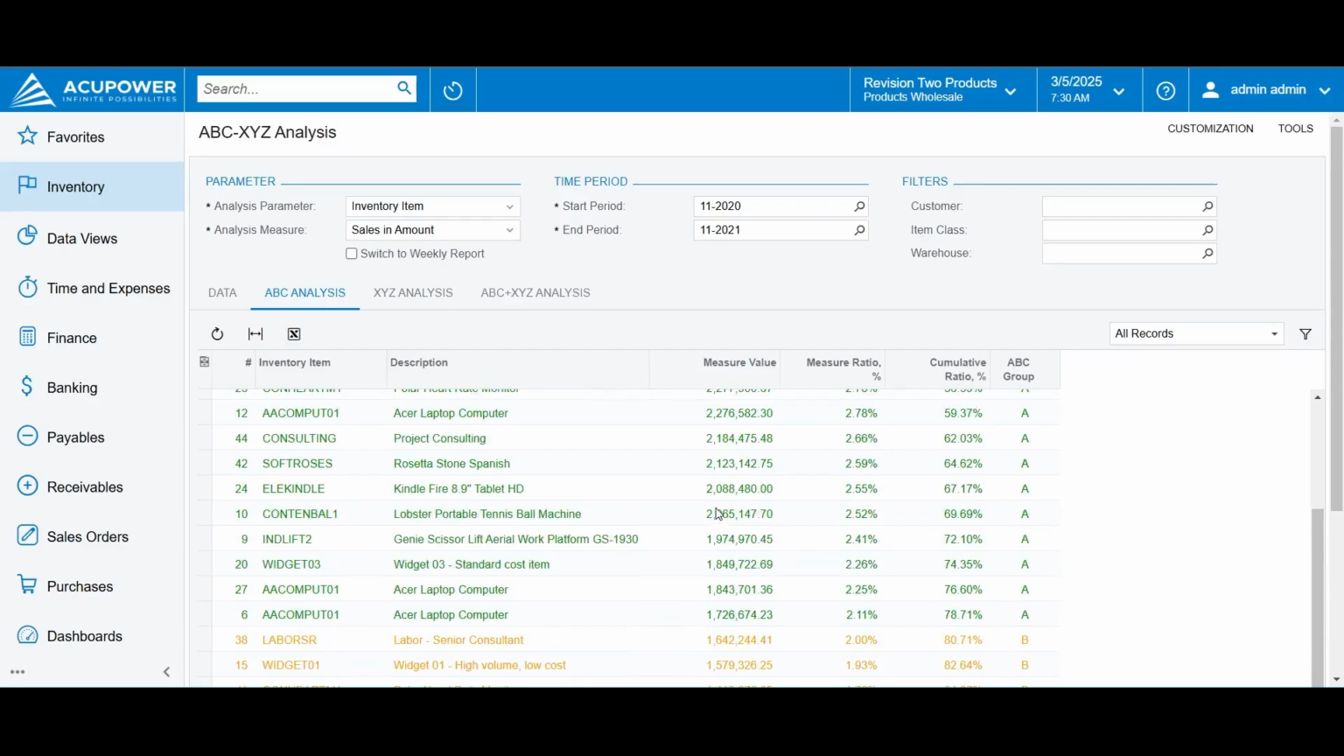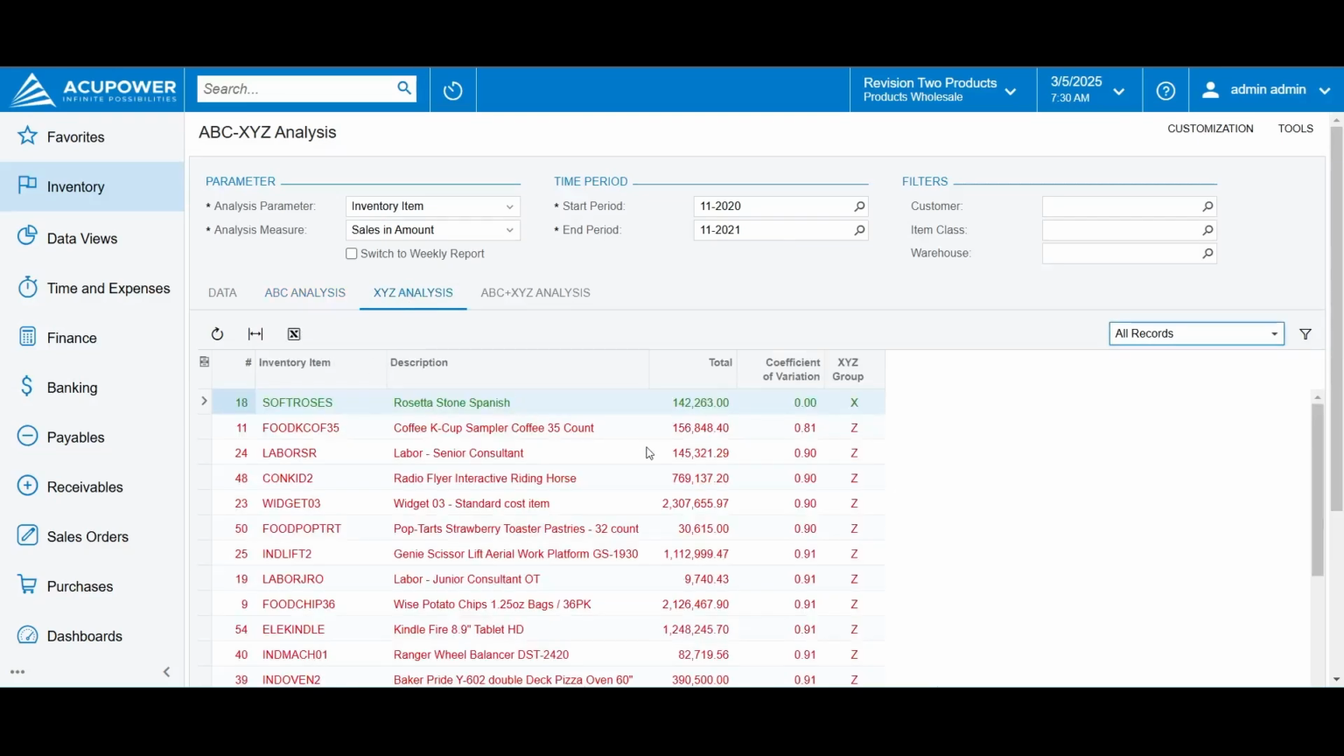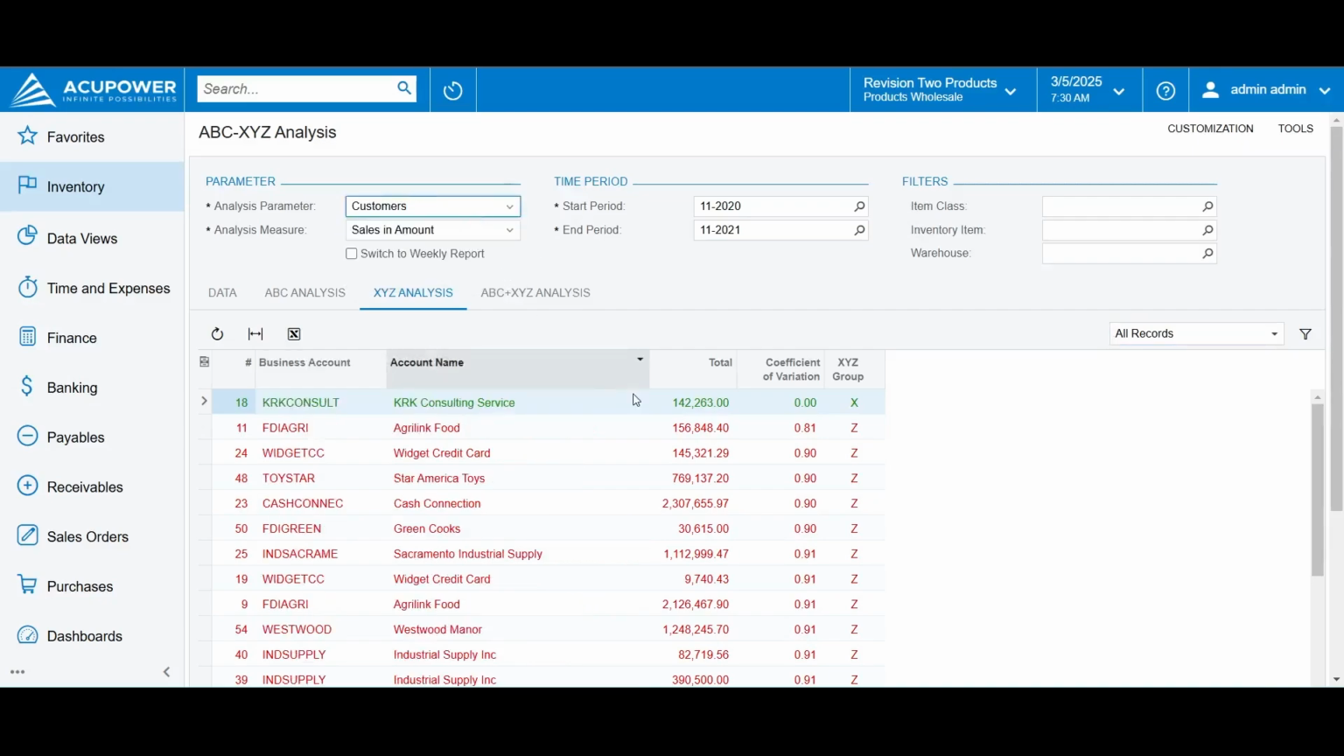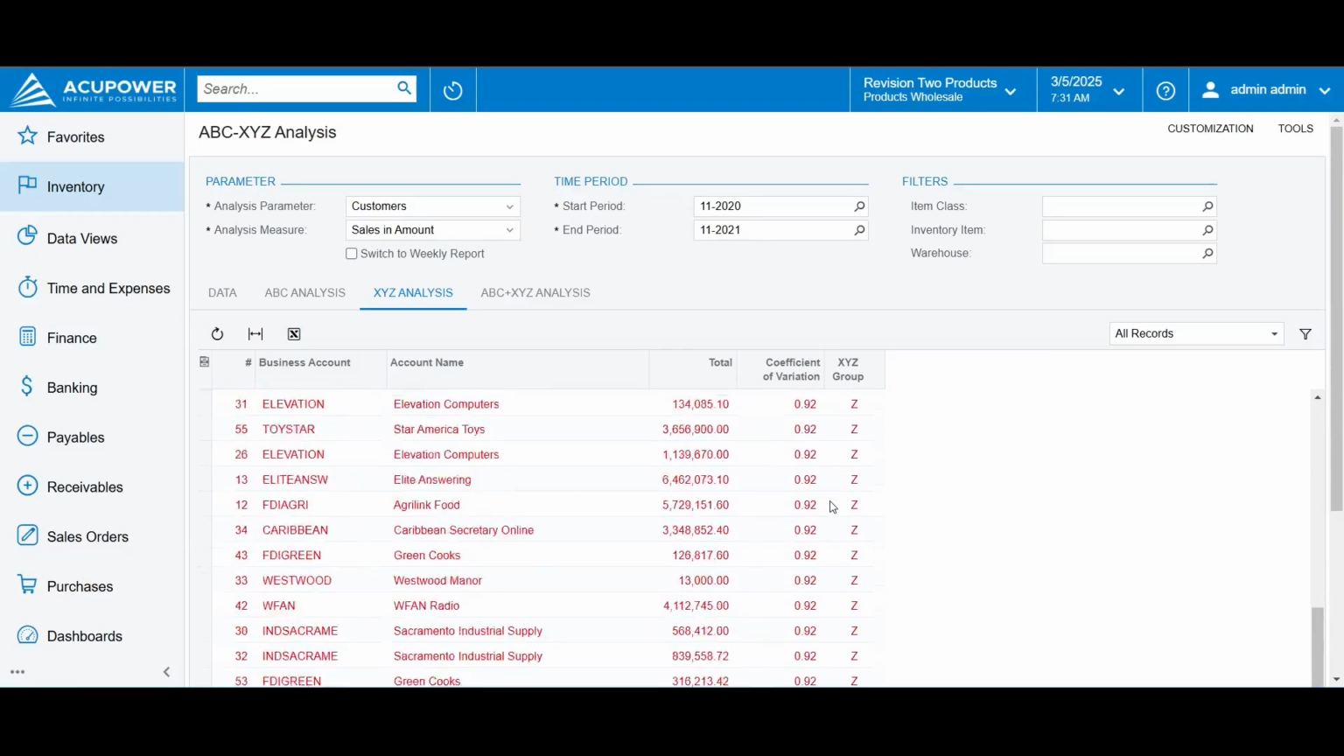The third tab contains XYZ analysis table. It helps to define the stability of product sales and, as a result, customer demands. So let's select customers, and for this period we can see 1 X customer and many Z customers.